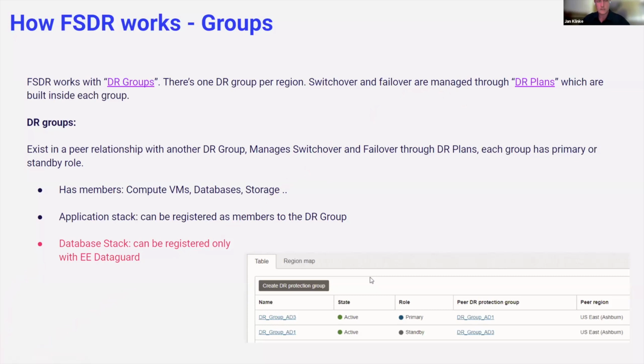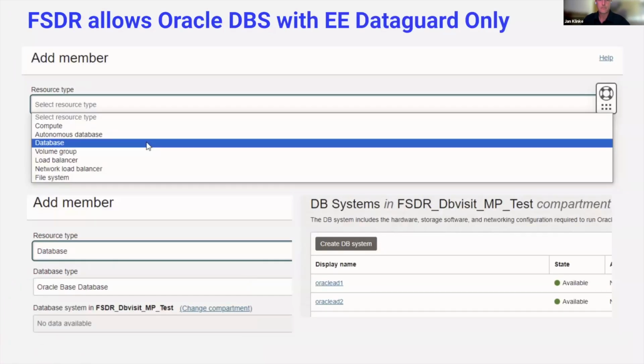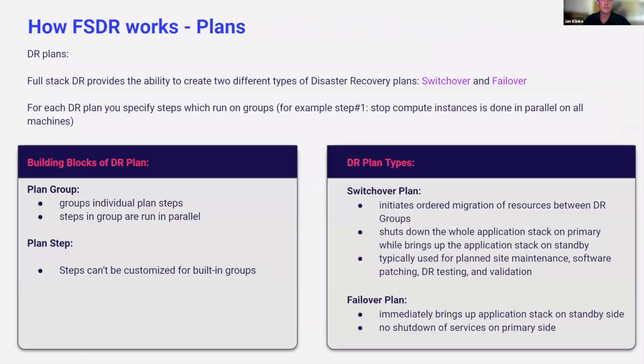So group is, let's say, the first foundation or the first main part of the FSDR. On this slide, I have a demonstration or an example that if you are running Standard Edition only, you will not be able to add the member to the FSDR. It's simply not visible there. It doesn't work.